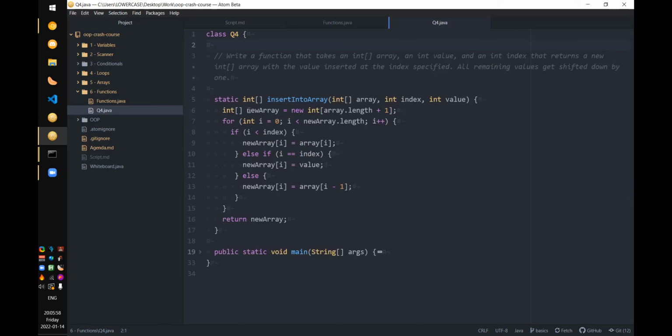So the first thing we need is an array that is one size larger, because when you declare an array, its size is static. You cannot make it bigger. You have to declare a new one with the size you want and then copy everything over. It's a whole pain. So we make a new array that is one size larger than the old array, and then we iterate through it. And I do everything in one pass.